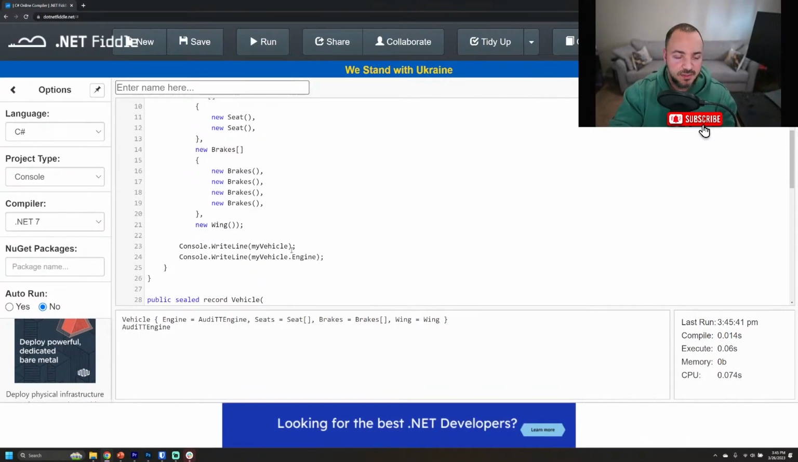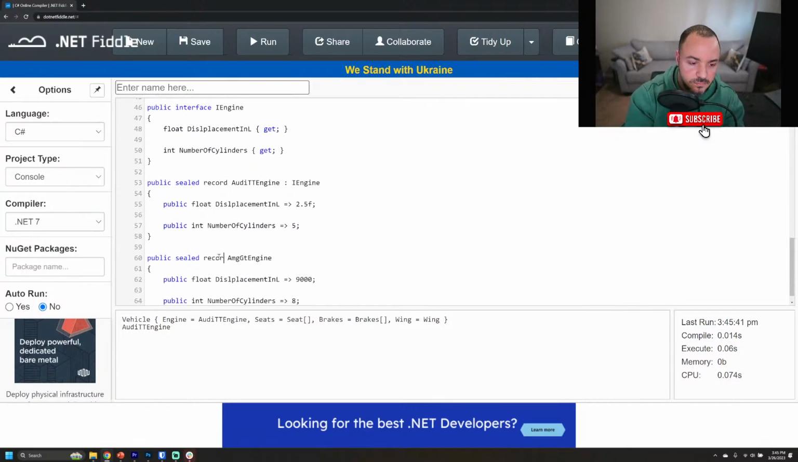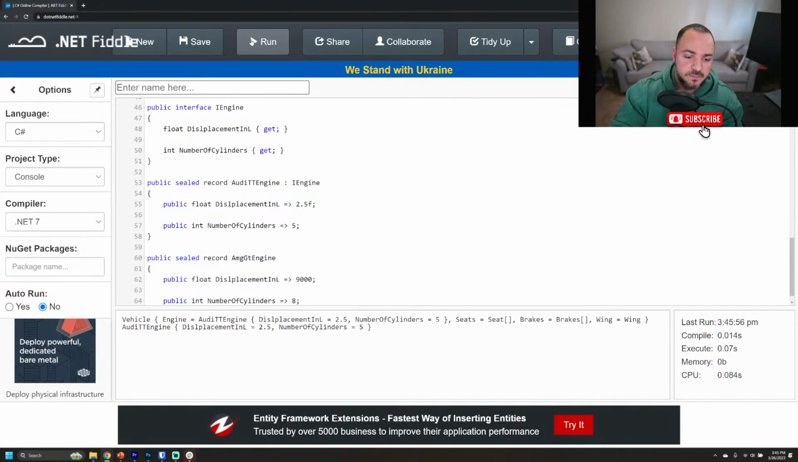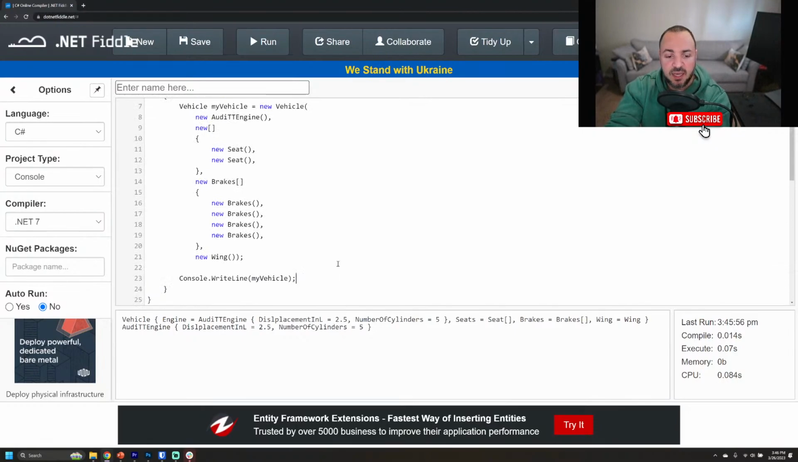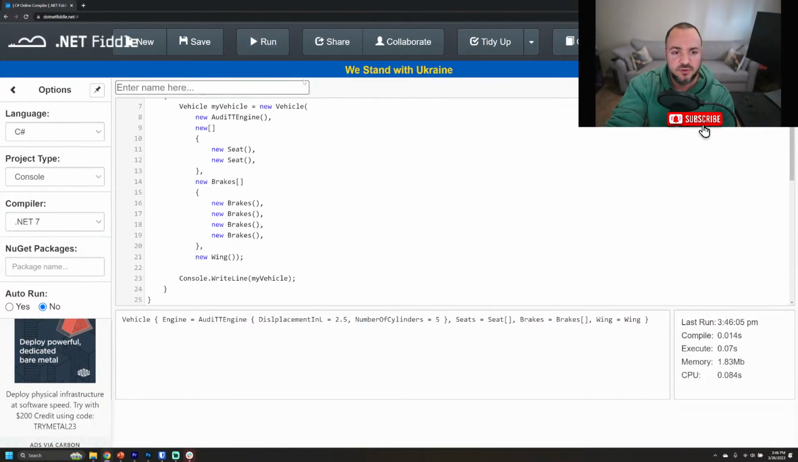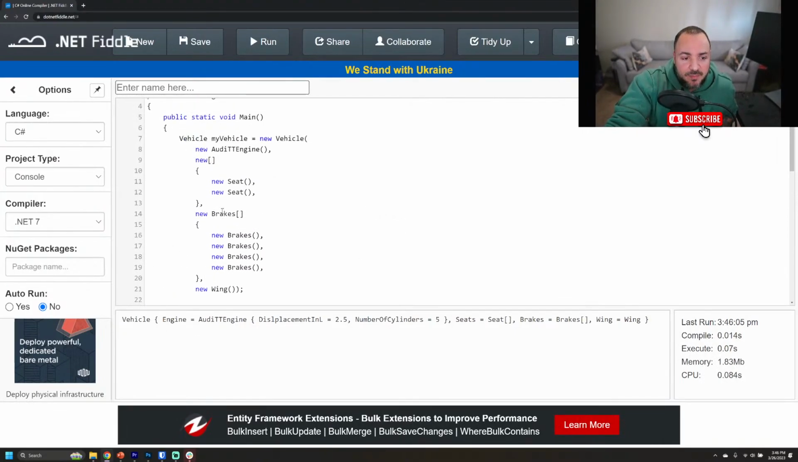Oh, I forgot. I'm using classes. My apologies. Let's go back to record. There we go. Okay. So I don't even need to have that second print line. Again, I'm using records just because when they print to the console, they're formatted a little bit more nicely. So you can see in this example, by passing an Audi TT engine into the vehicle, we get, oh my goodness, I can't spell, displacement. It's supposed to say displacement of 2.5 liters, right? And the number of cylinders is 5.